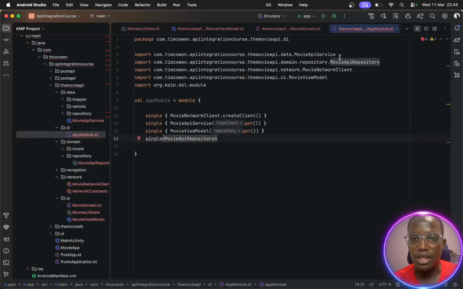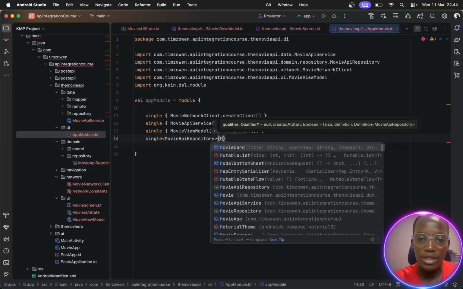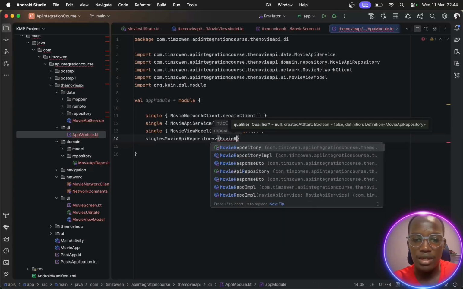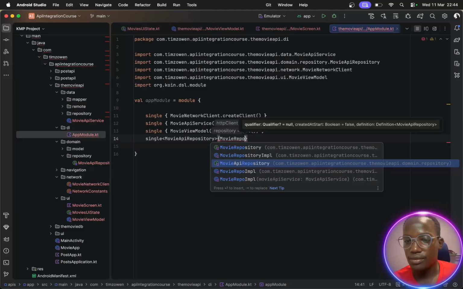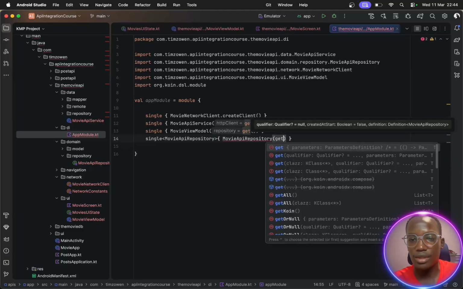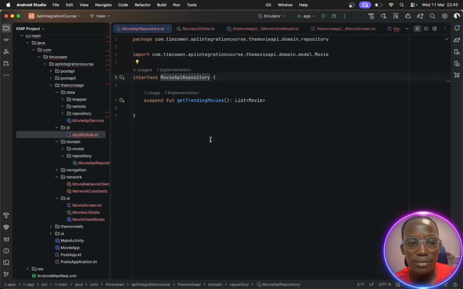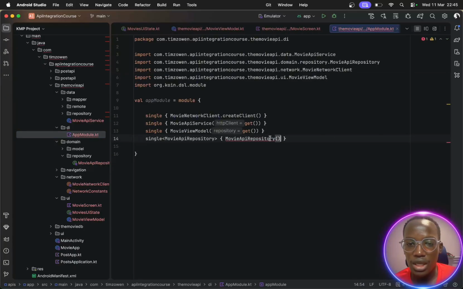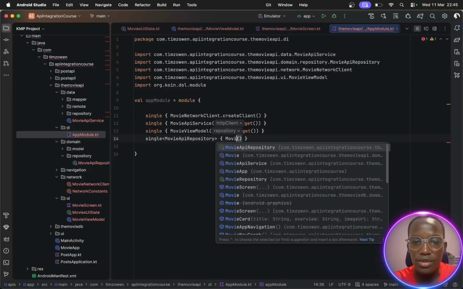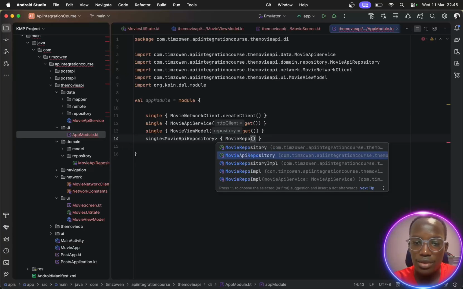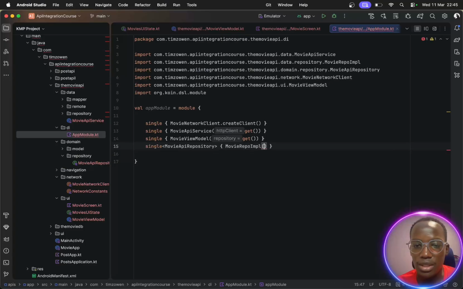Make sure we've imported the right one, movie, correct. And then we're going to say our movie repository implementation. Actually, it's a movie repository implementation, movie repository Impl. So you can also do that. Get here. So I think we are done up to there.